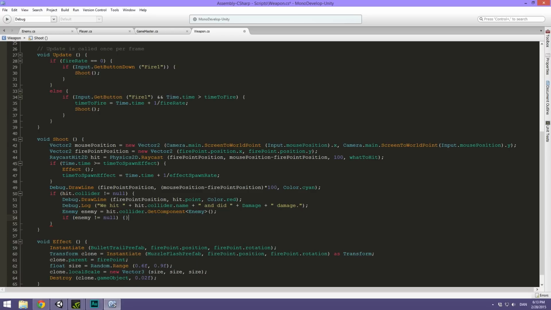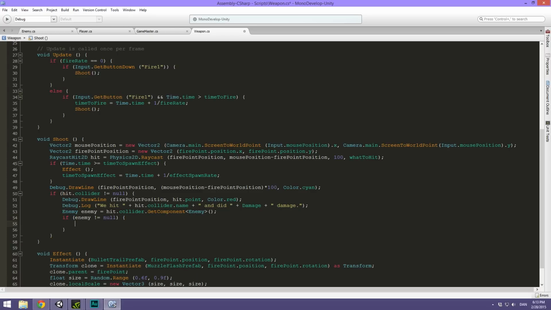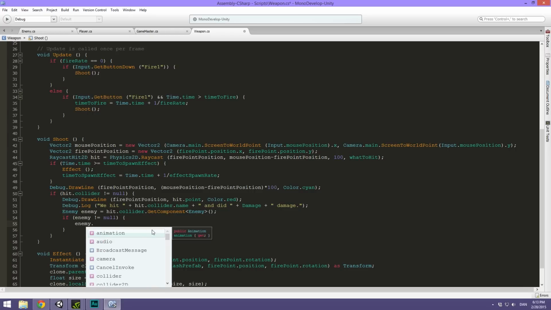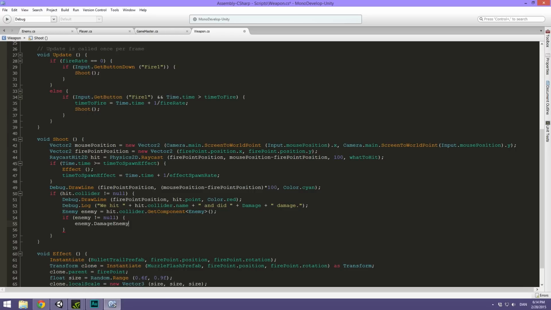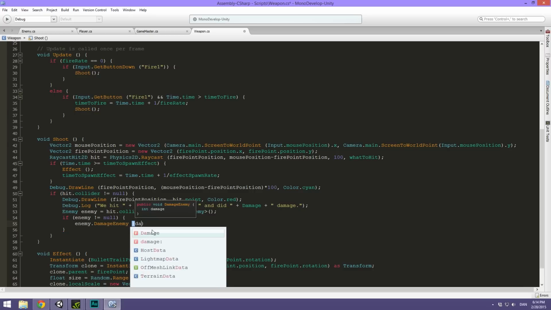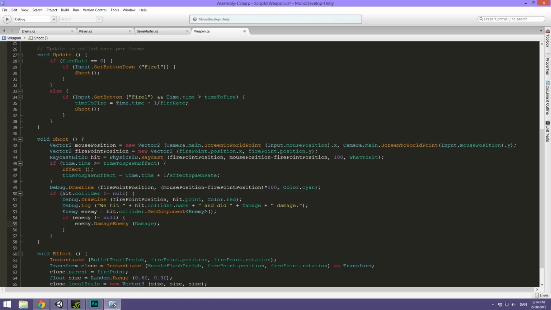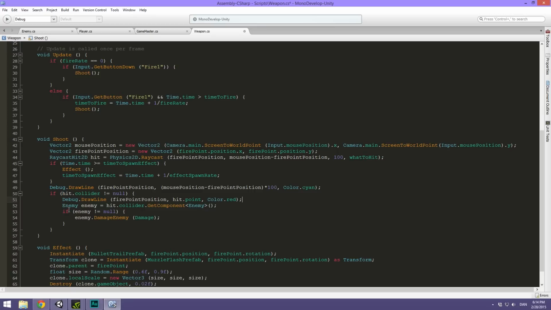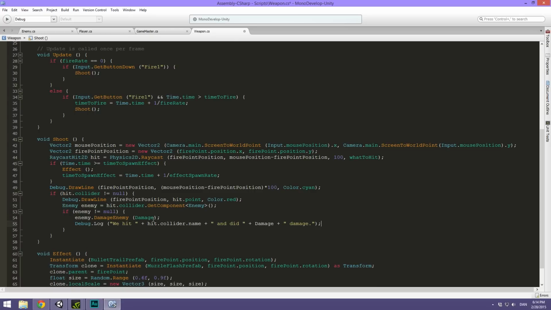So if we have actually hit an enemy, we're gonna damage it. So we're gonna say enemy dot damage enemy, and we're gonna give it the damage amount of damage. So save that, and then in here we can make this debug.log statement exclusive to the enemy. So we're only gonna call that whenever we actually damage something.